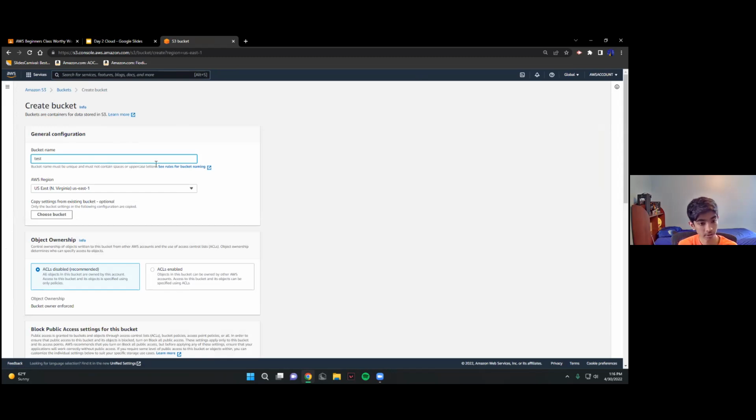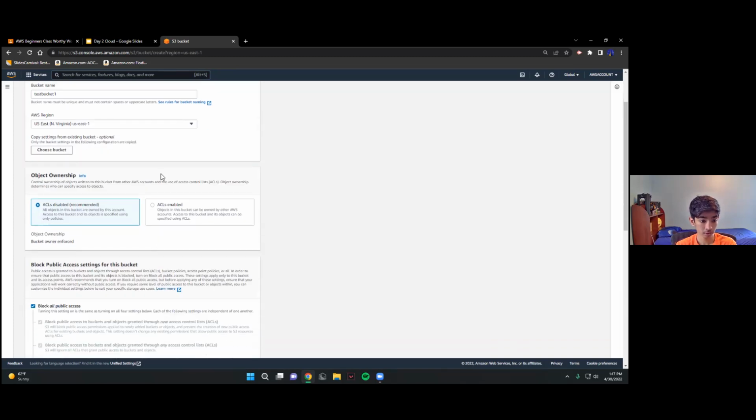It can't have uppercase letters, like you can see over here, or spaces. And the name has to be unique. All right, so I'm going to call it test bucket one. Okay, this name is valid, right? So just make sure you don't have any spaces or uppercase letters. Make sure your region is Virginia. That is the server site nearest to us.